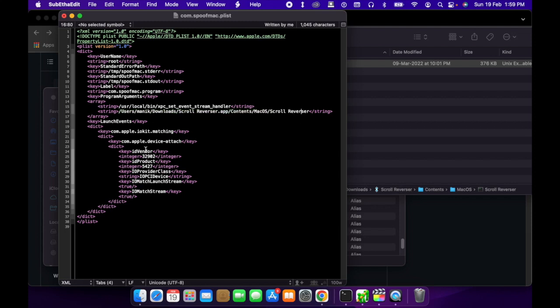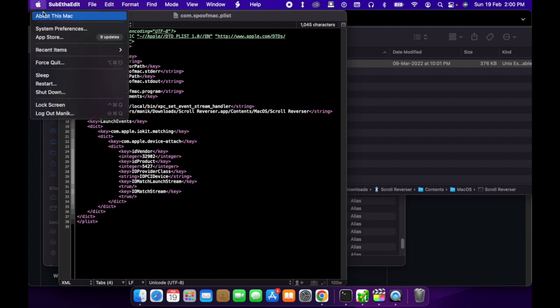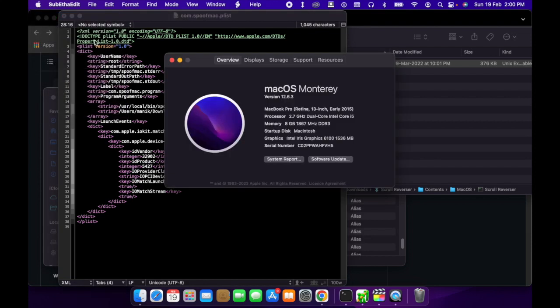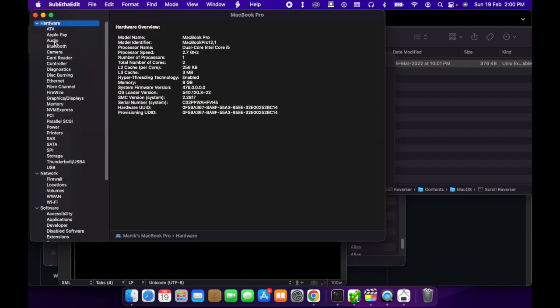So now the next thing we have to see is that we have to fill the ID vendor and ID product of the mouse which we want to connect, right? So we have to look for the vendor ID and product ID, and replace these values with our mouse values. So how we find these values is go to the Apple symbol here in the desktop, and click on about this Mac, and now you see there is a system report tab here. Just click on it and now head on to the USB.